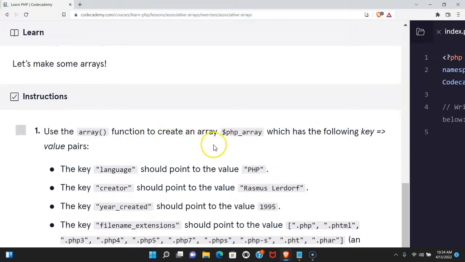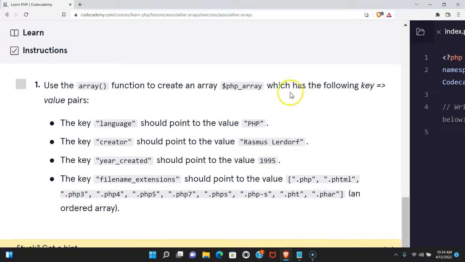Let's make some arrays. Use the array function to create an array, PHP array, which has the following key value pairs. Key language should point to the value PHP. The key creator should point to the value Rasmus Lerdorf. Key year created should point to 1995. Key file name extension should point to the value .php, .html, and all these other extensions.